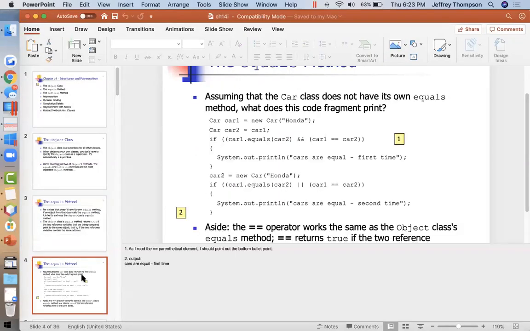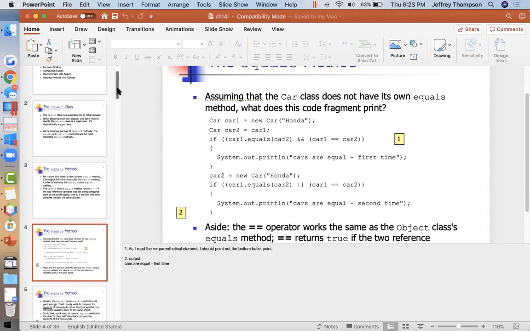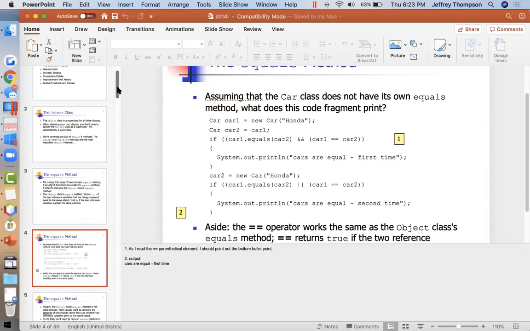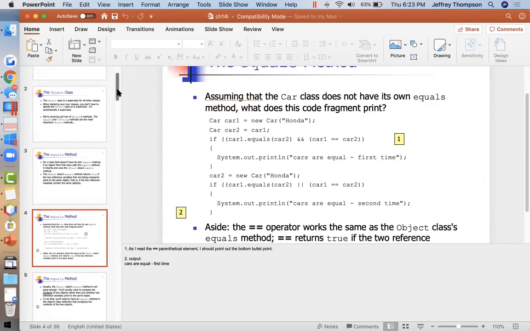So we know what an equals method does. It just checks the members of the element reference that's passed in, and compares it to the values that are set for this reference, and checks to see if they're the same.